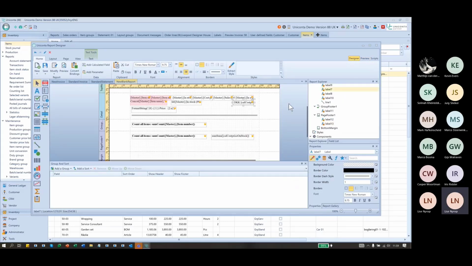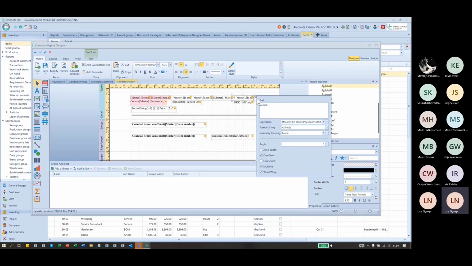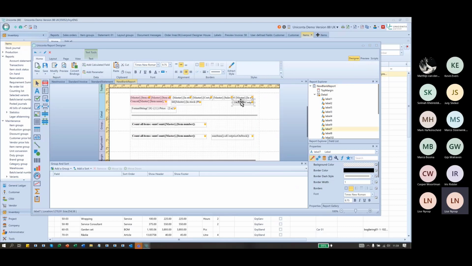So the calculated fields are good if you have a calculation that you need to make a summary on. So remember that, because it's easy to just calculate directly in the field like this, but it's more difficult to use later on. Then the calculated field is like a new table field that you can just use. So this is something about the sum.